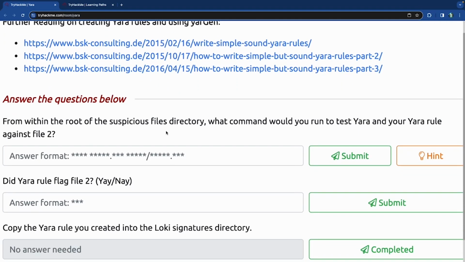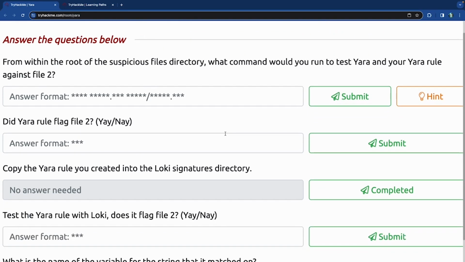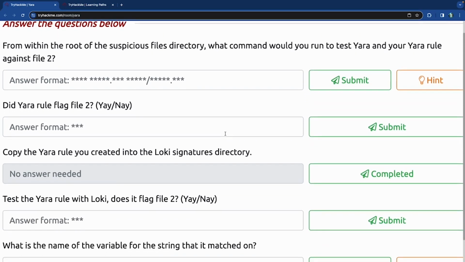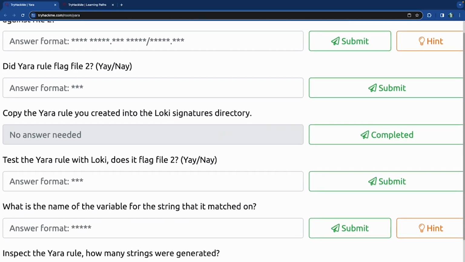And so from within the root of the suspicious file directory, what command would you run to test Yara and your Yara rule against file 2? Okay, within the root of the suspicious file directory, what command would you run? Okay, which would be yara, the name of the file, and then the thing. And then, did the Yara rule flag file 2? Probably going to say yes to that.